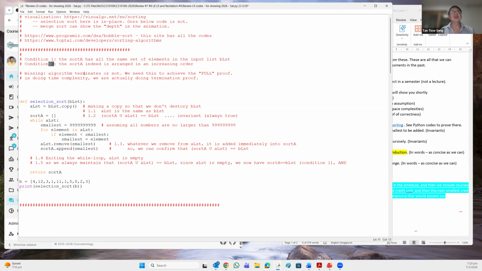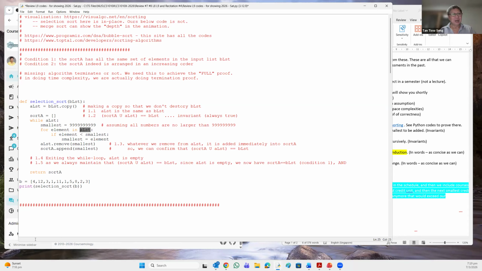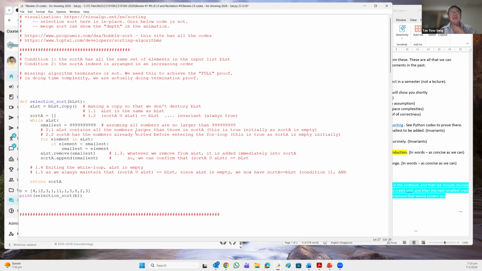Next is condition 2. Condition 2 is to say that sort A is arranged in increasing order. All right, so we have to argue about that. And it started off with here, we are going through to get the smallest guy. So you have to believe me that this loop is to find the smallest guy among those still inside A list. Okay, so what we have is, A list contains all the numbers larger than those in sort A.